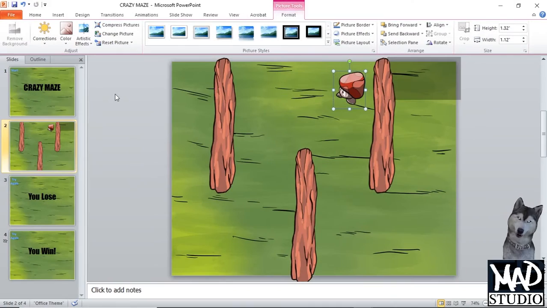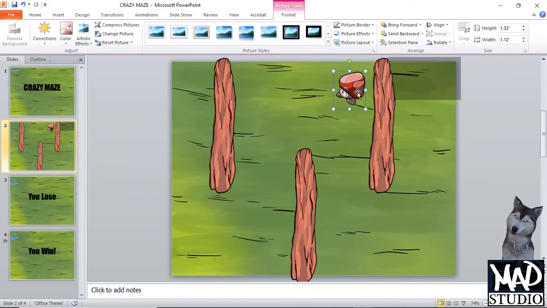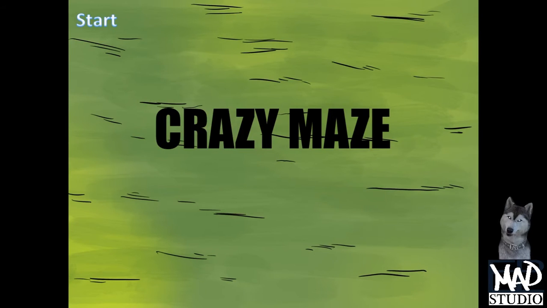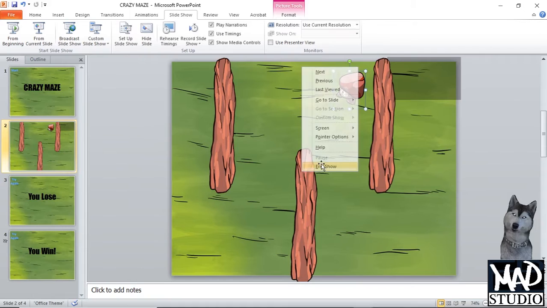Okay, so here's our maze. As you can see, instead of basic shapes, I replaced it with my drawing of a log and a background. I also added a mushroom creature object, which will be walking around in this maze, so you'll try to avoid him. This image is a GIF, so if I start the presentation, this image will move. See that? He's moving. Now I'm going to make him move in the maze, so you have to dodge him, because if you touch him, he will die. So I'm going to go ahead and end this.